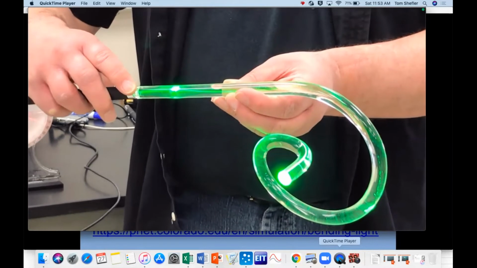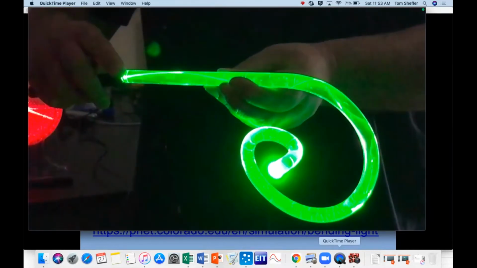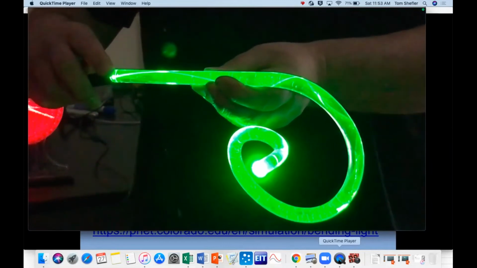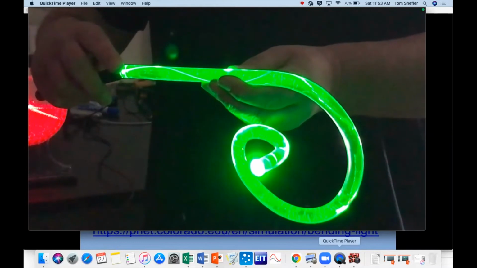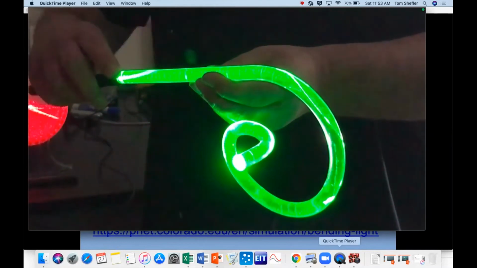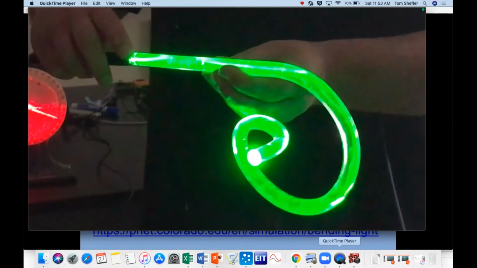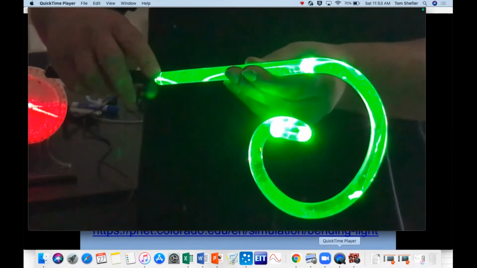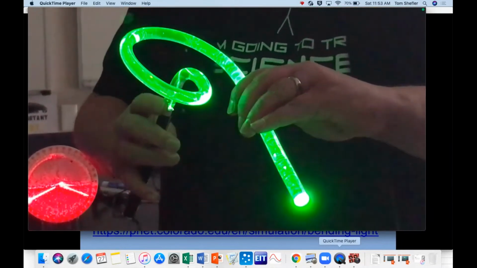But if this was utterly perfect, flawless, transparent material, you wouldn't be able to see the light other than coming out at the other end. But this has little flaws in it, so that means you can see the light actually bouncing around, totally internally reflecting each time, and then eventually exiting on the other end. So this is how optical fibers work.